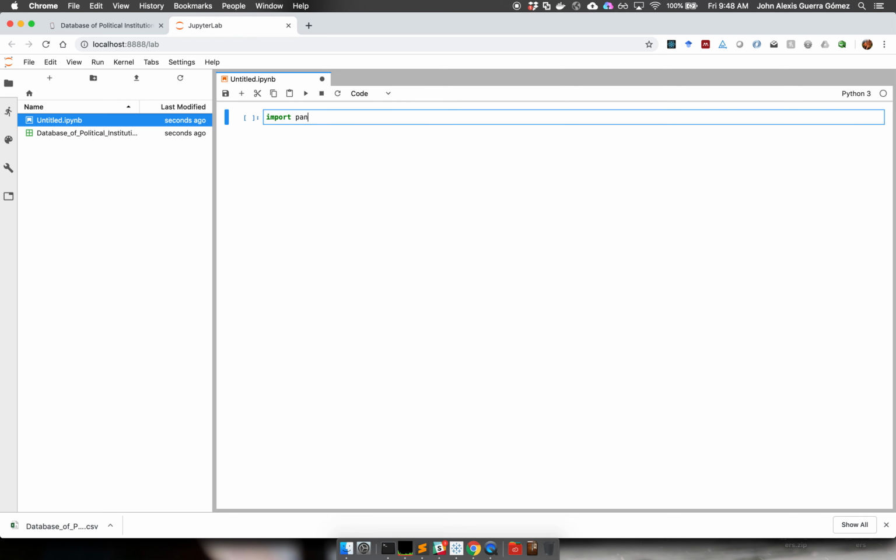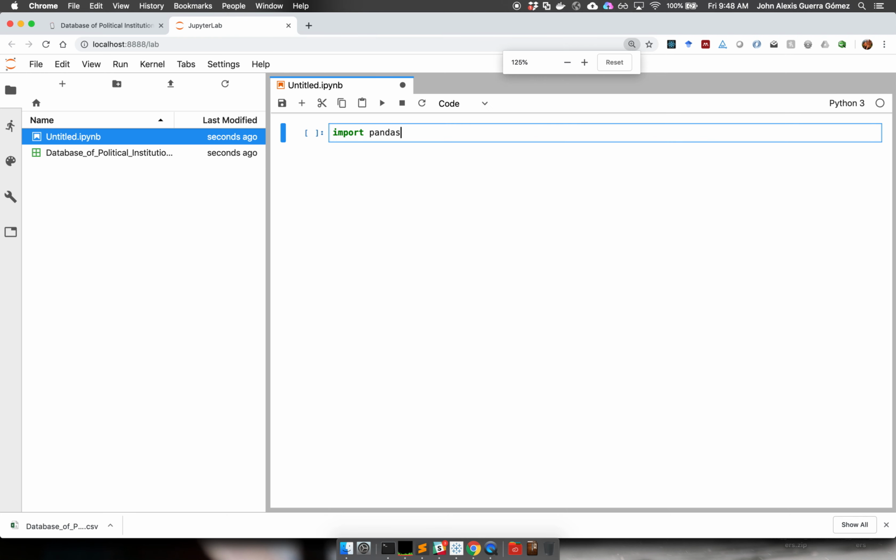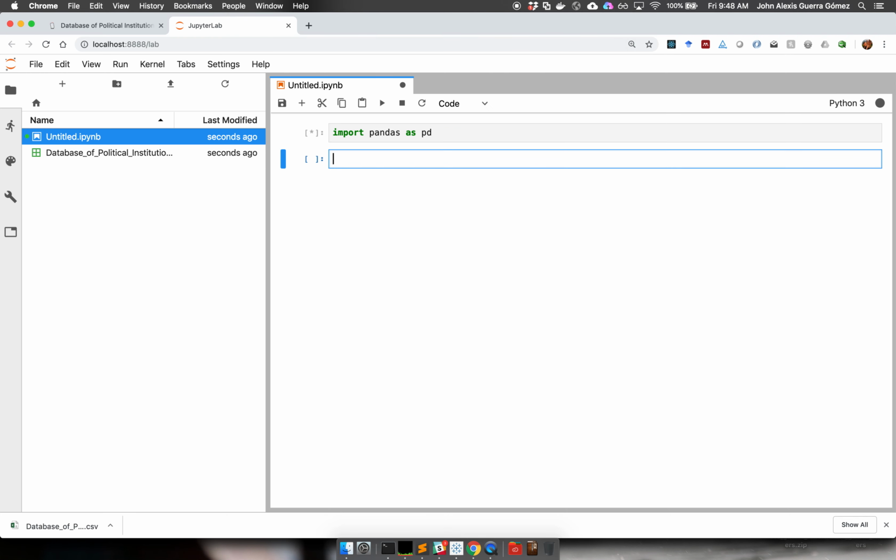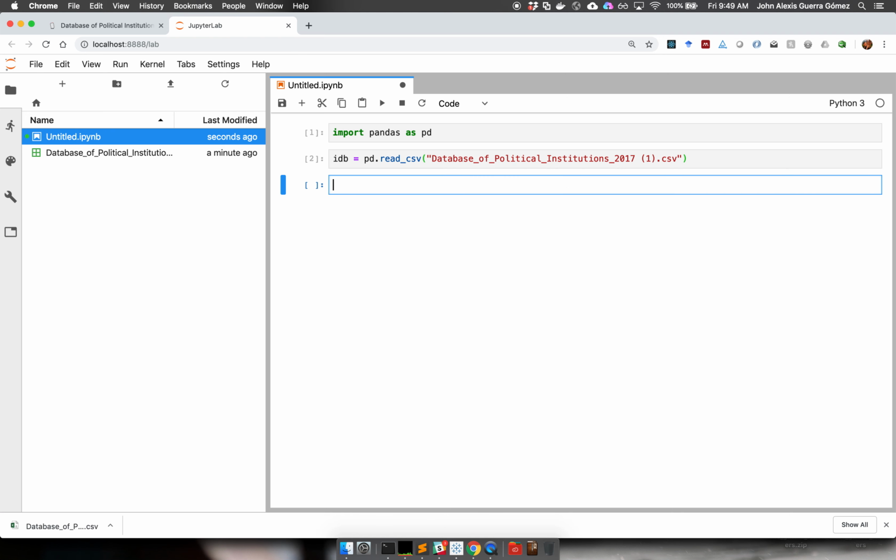I'm going to import Pandas, the typical thing that you do for this, as pd. And then basically I'm just going to do a read CSV of our file. And I love this auto completion by Pandas. And then I'm going to call that idb. And I have a new data frame.